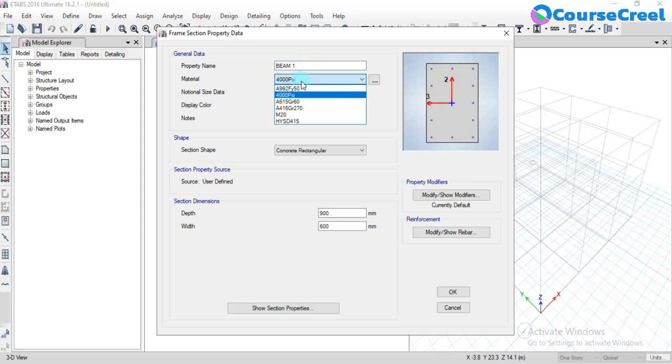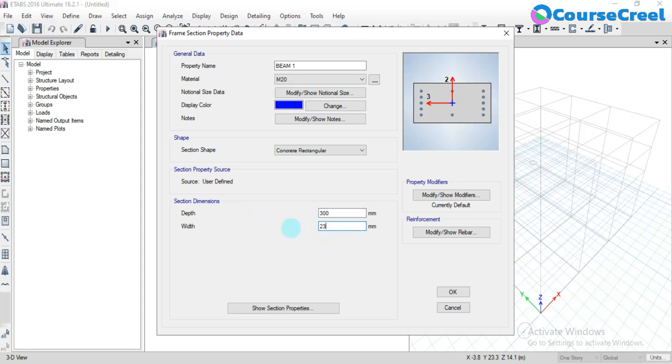And under material I'm going to define it as M20. We are defining the beam cross section, so that cross section consists of M20 material, which is concrete. And here, just go for the shape. If you want to redefine the shape you can change it here. Under section dimensions, whatever depth and width you need, you can define it here. I want to go for a depth of 300 and a width of 230 mm. Since we have kept the metric SI units, we got mm as the default unit here.